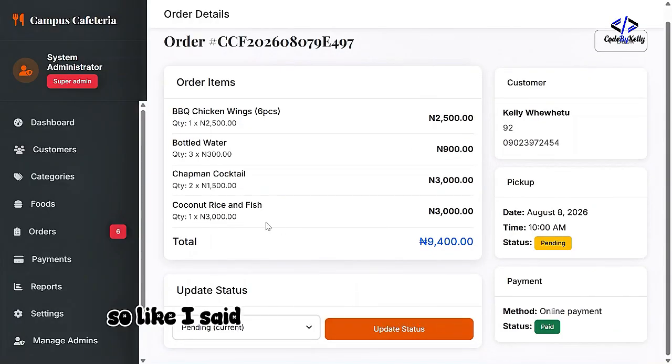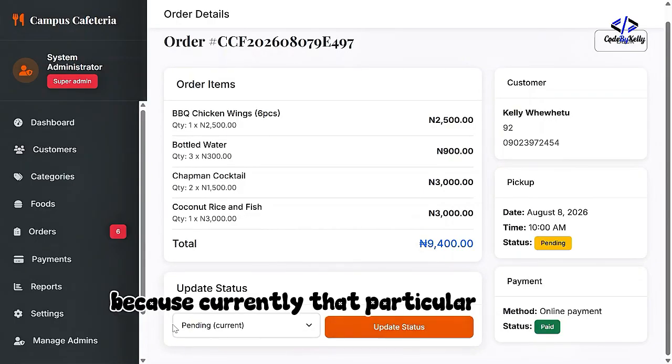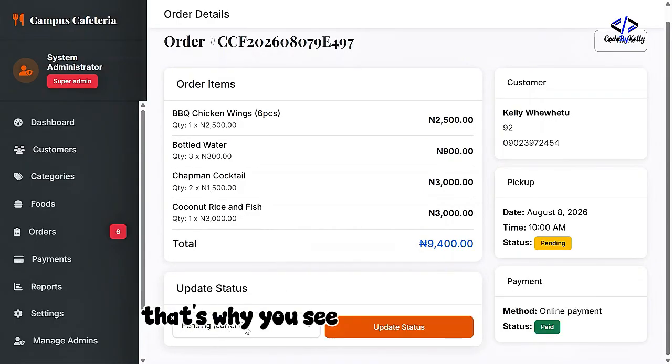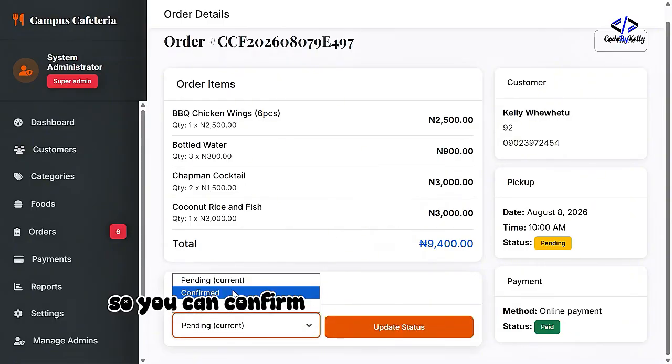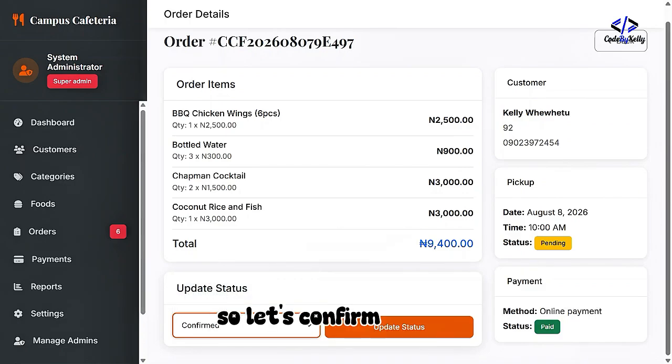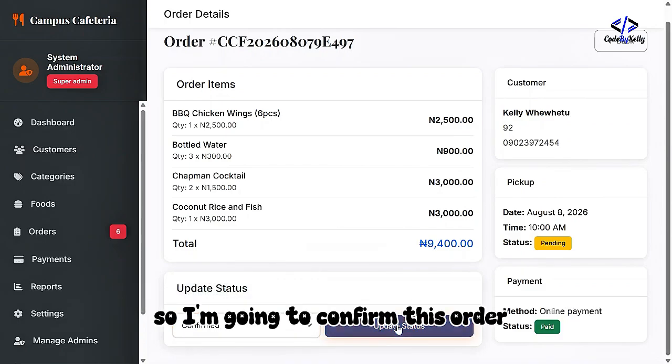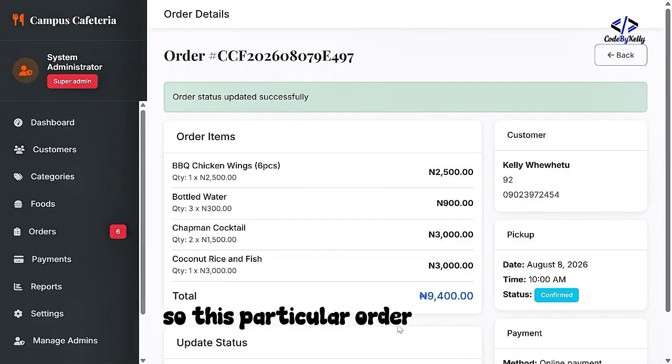So like I said before in the customer dashboard, when we confirm this order, because currently that particular order is on pending. That's why you see current is on pending. You can check order details and everything. So you can as well update the status. So you can confirm it, you can cancel it at this point. So let's confirm this order. So I'll update this status now. So this particular order is confirmed.